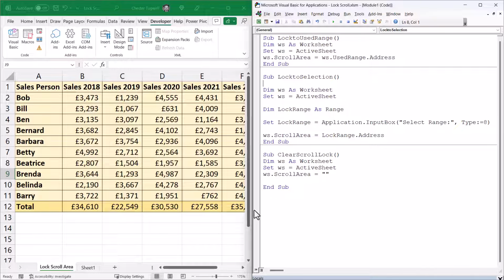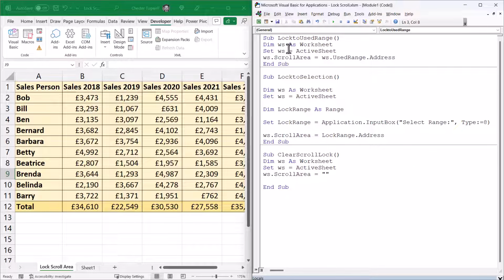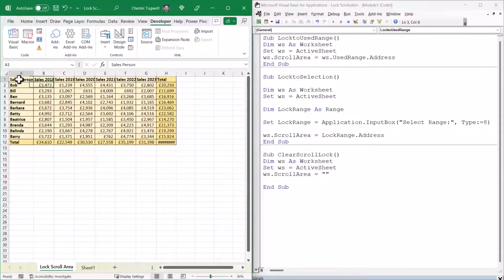Now, I've created some other macros for you in this workbook. The first macro here will lock the scroll area to the used range. So what do I mean by that? Well, essentially, this is the used range of cells in this worksheet. So at the moment, I can scroll up and down as far as I like within this sheet. But if I run this macro, my scrolling is then restricted to the used area.